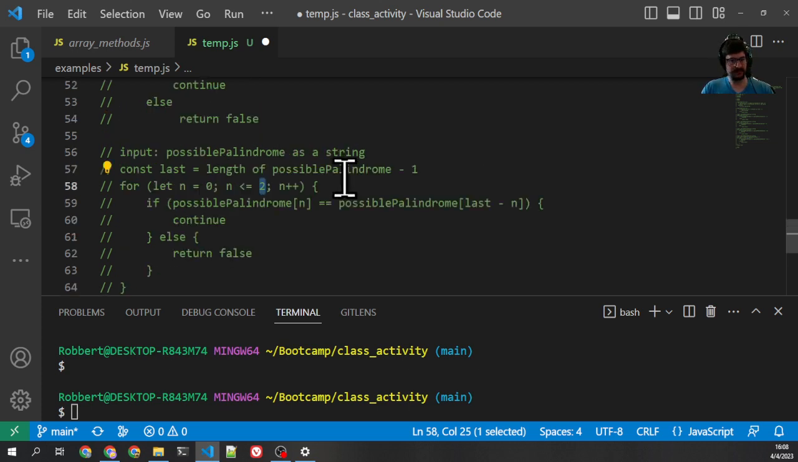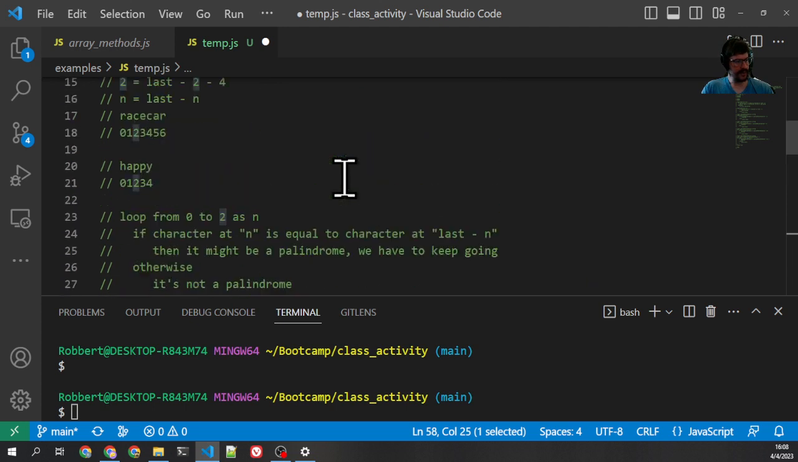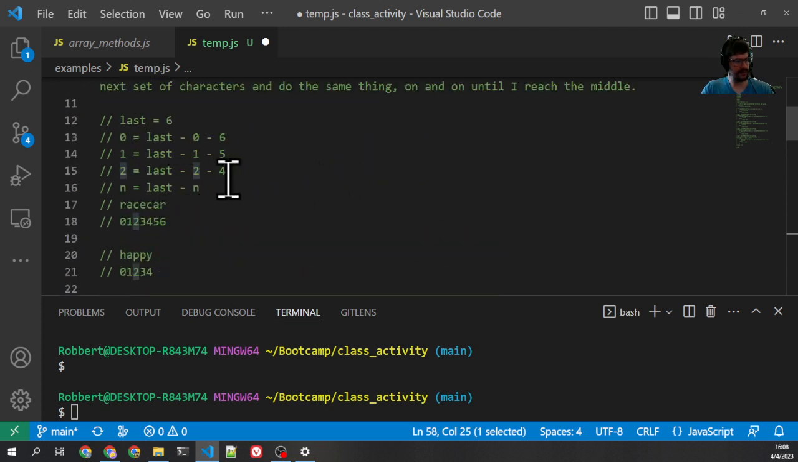What is that 2? Well, if we scroll all the way up here, that 2 came from the fact that we're using race car as our example. And we only went 0, 1, 2. We only need to check 3 characters for it: R, A, and C.